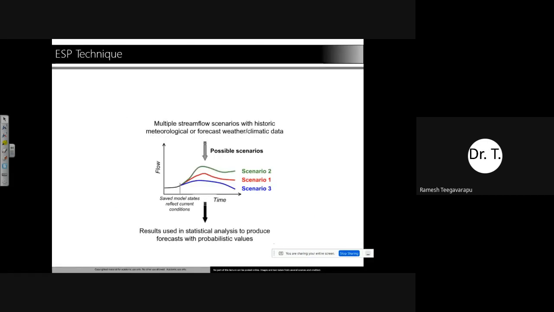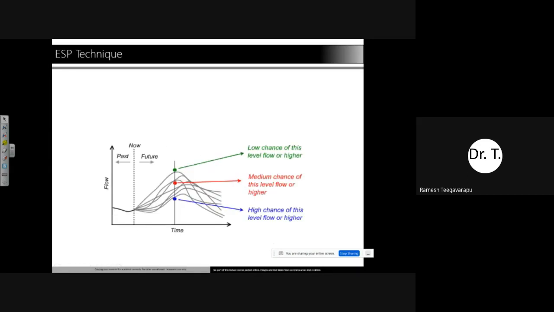So multiple scenarios with historical meteorological forecast weather climate data. You can see that you are starting at this location and you can have possible scenarios for your hydrographs. So here, as I just indicated some time back, you have a high chance of this level flow or higher, and then medium chance of this, and very low chance because the number of ensembles crossing this level is very small.